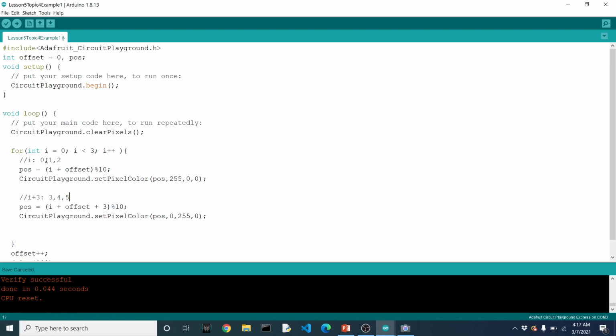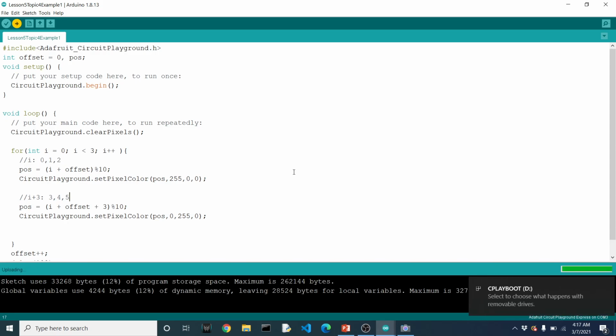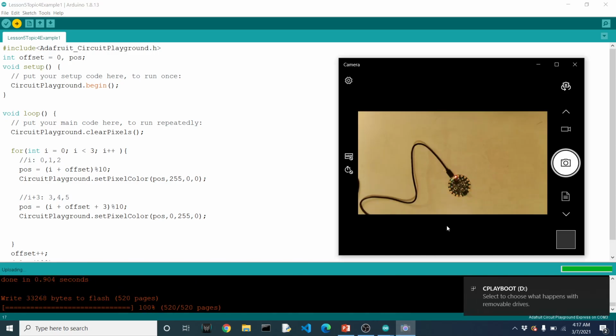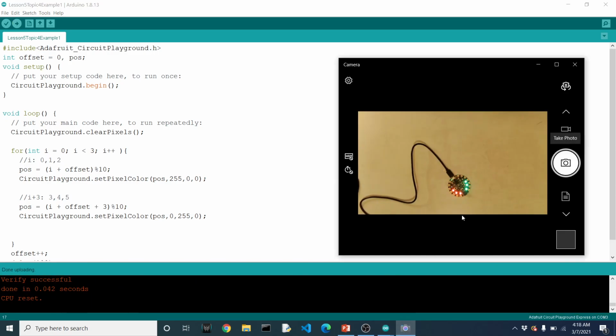So if you notice, what we're doing here is we're coloring 3 sets of consecutive Neopixels, where the first 3 will be a certain color, red, the next 3 will be green. And then we're using that same technique of the offset and the modulus to move this around. So let's bring up the camera. So essentially it's the same thing as the first example, except we have another set of colors.